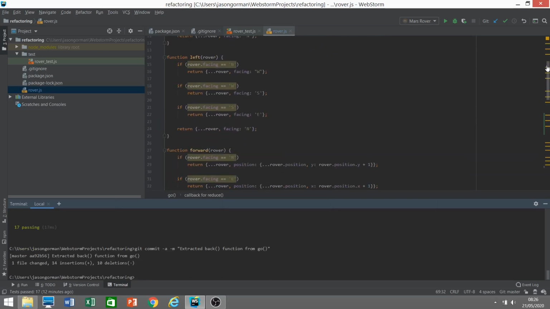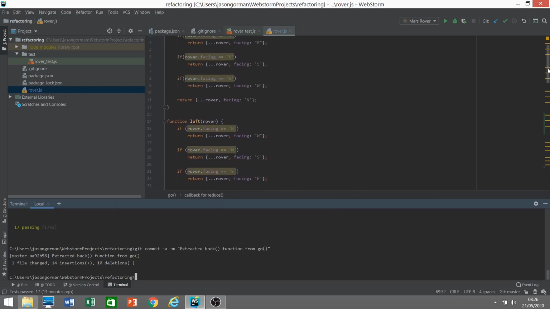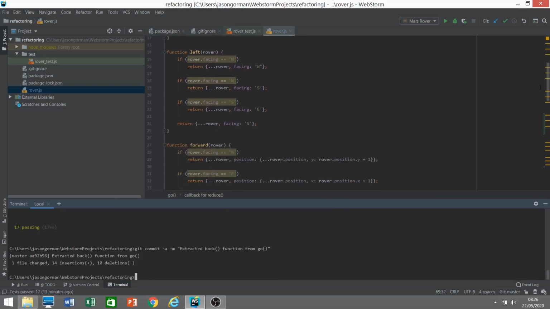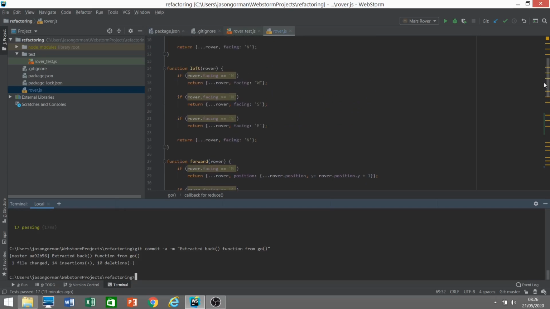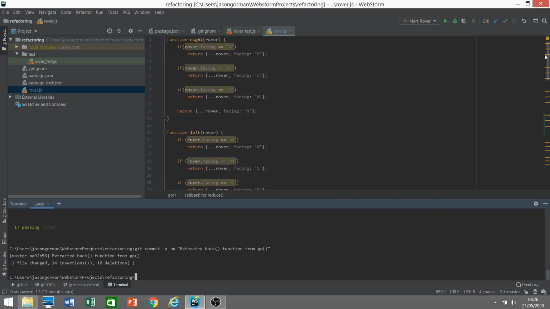And remember that at this point, I'm only committing to my local sandbox. I haven't pushed this to the remote repository. When would I push it to the remote repository? Well, we'll discuss that later. But for now, this is all fine. So we've got right, left, forward and back. So an internal design is starting to emerge here. And this is often what happens when we break things down with refactoring. Internal designs emerge.